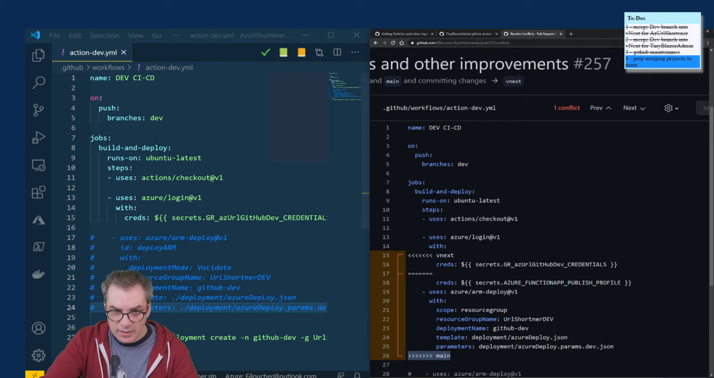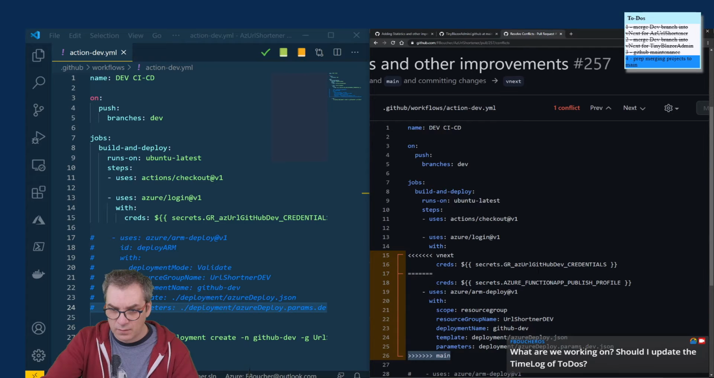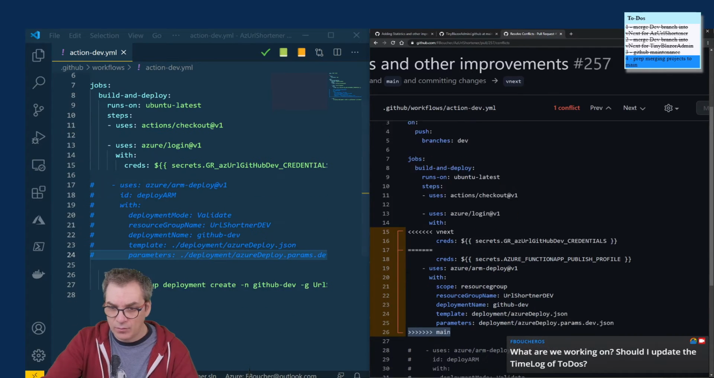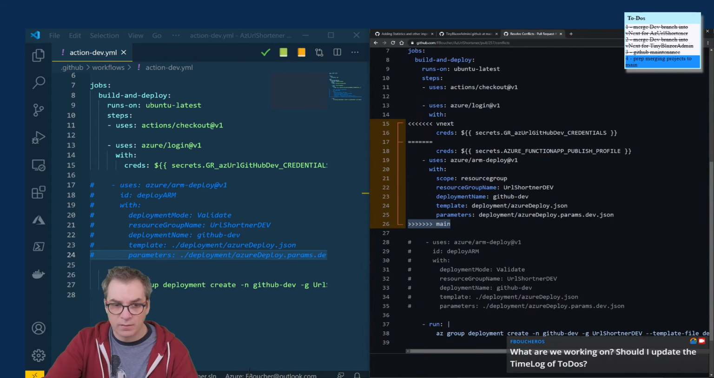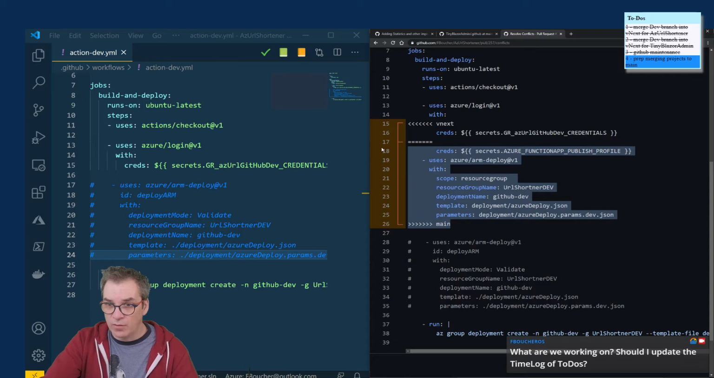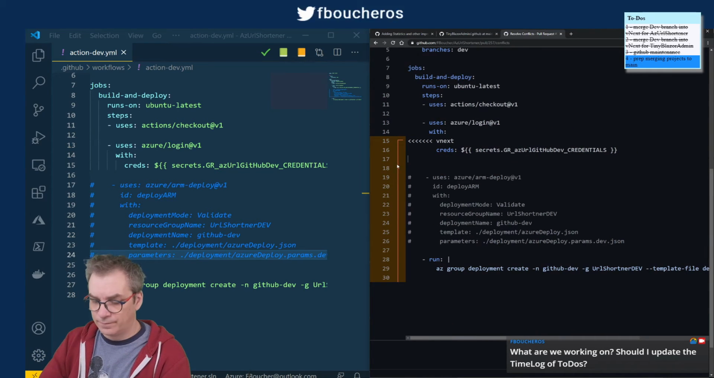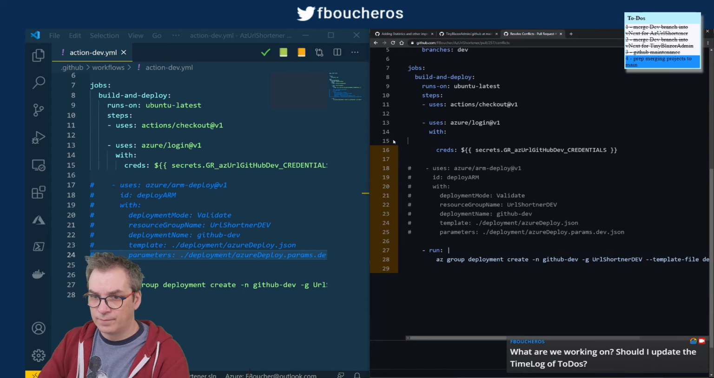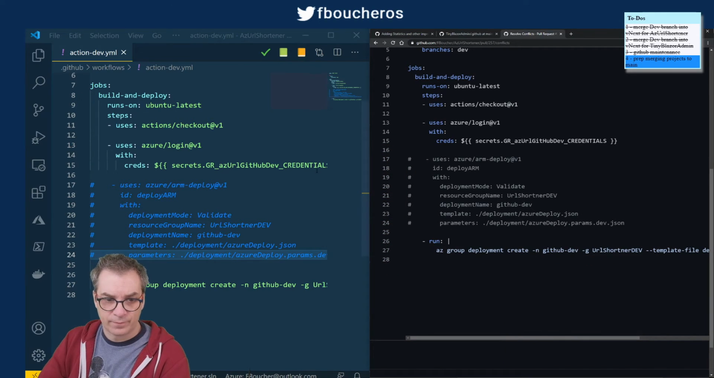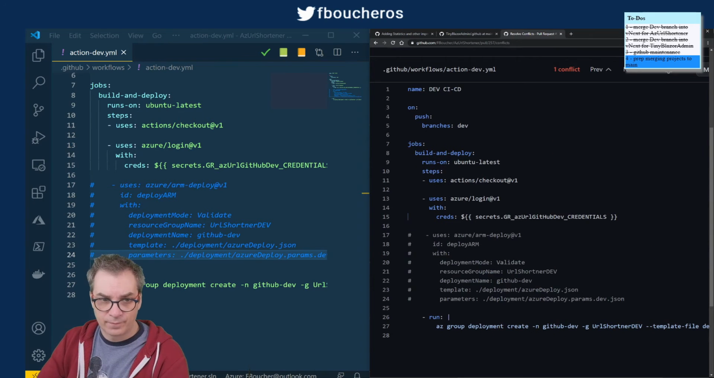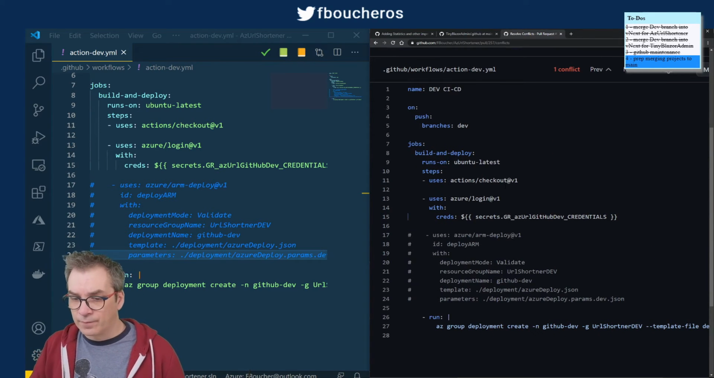So it should be AZ GitHub URL dev credential. Yeah. And that's it. And then the run. Oh, run is here. Okay, so I need to remove all that. Okay, cool.